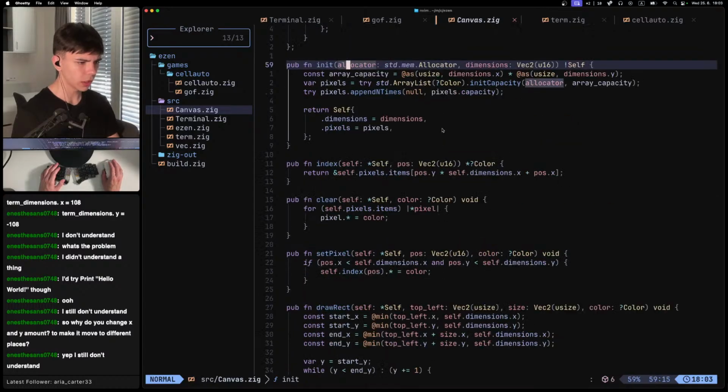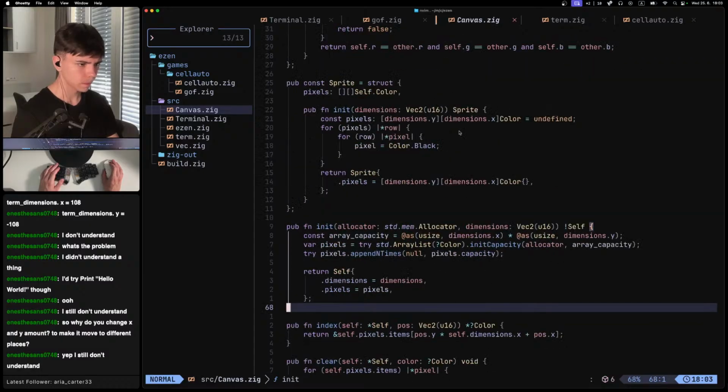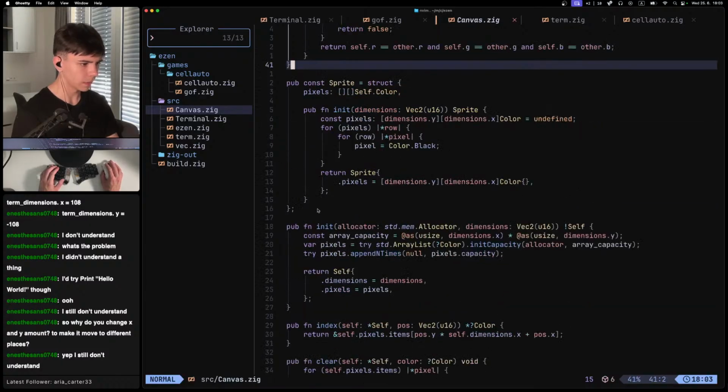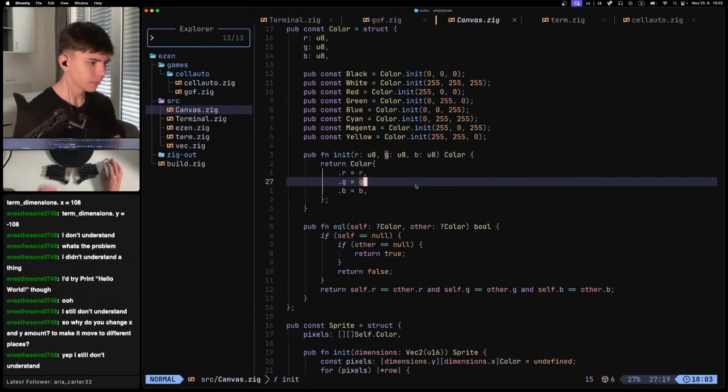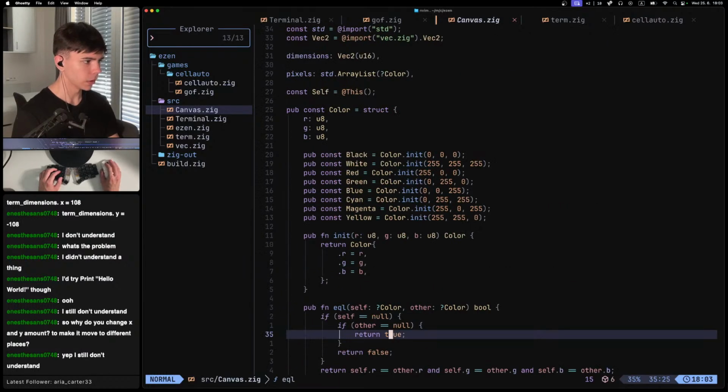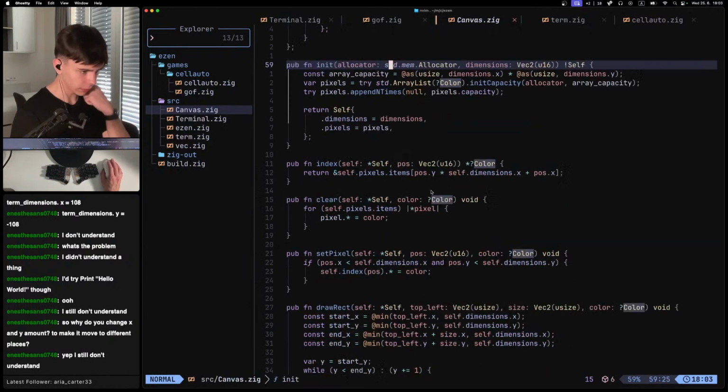Sprite. Okay, I don't care about sprite right now. Actually, I want to delete it right now. Or do I? Okay, let's leave it here. I'll just ignore it. Color. Okay, now let's go to canvas.